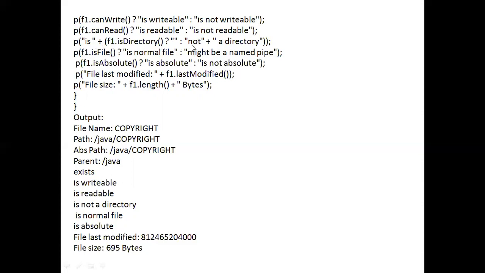If this is true, then these statements are going to be displayed. "Is not a directory", "is a directory". So if isDirectory is true, then "is a directory" is going to be displayed. If isDirectory is false, then "is not a directory" is going to be displayed.